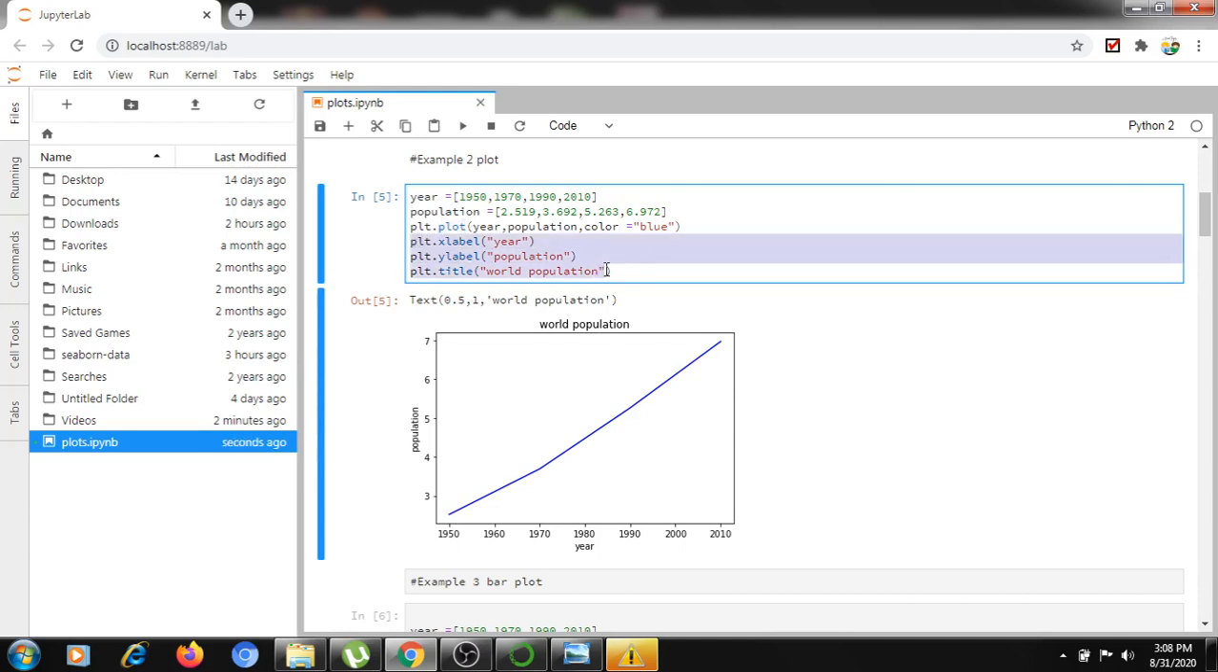I am using the same labels as in the scatter plot, and here I want to mention the color as blue. I'm passing the year and population. What is my population in 1950? 2.519. In 1970, 3.692. In 1990, 5.263. In 2010, 6.972. I am just joining all the points with a straight line, so we call this the normal plot.